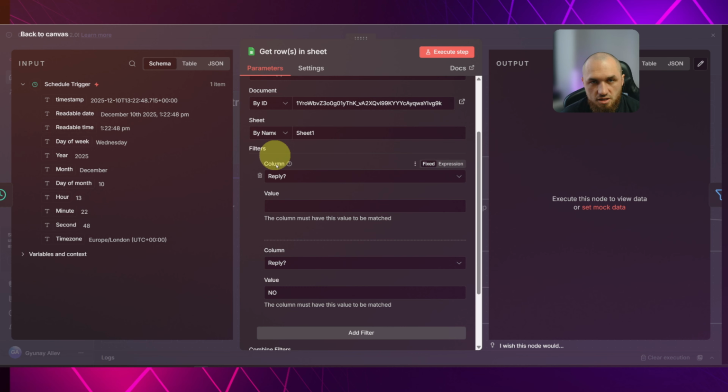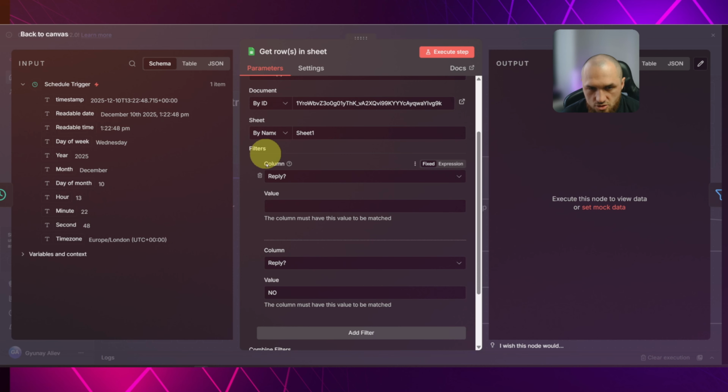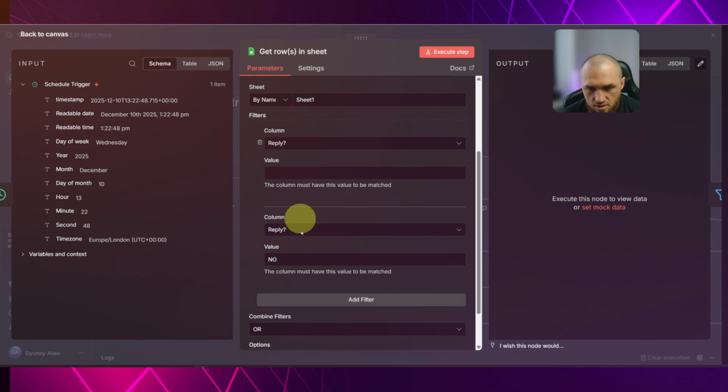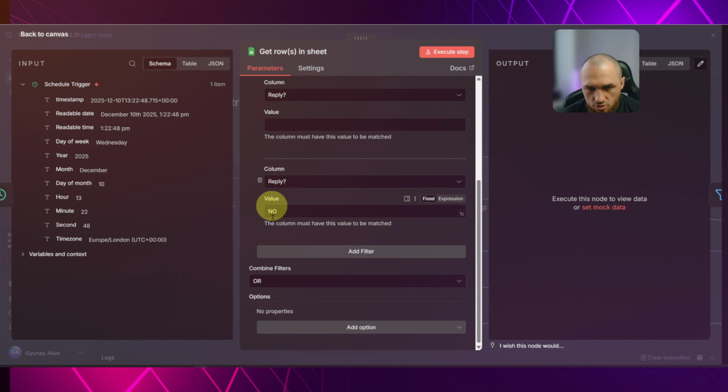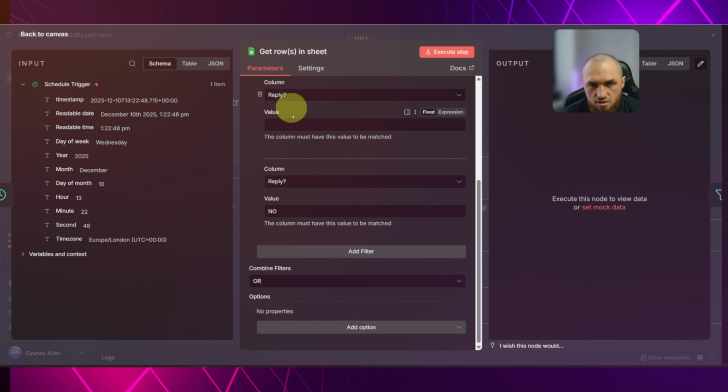What we are checking here is if the reply column is empty or it's no. So if the reply column is empty, and we are saying if the reply column is no, and here on combine filters, we are saying no, because if we say and, it's gonna check both of these rules to be valid, but we want either one of them to be valid. So either it's gonna be empty or it's gonna be no. So here we have to click or, and that's it.